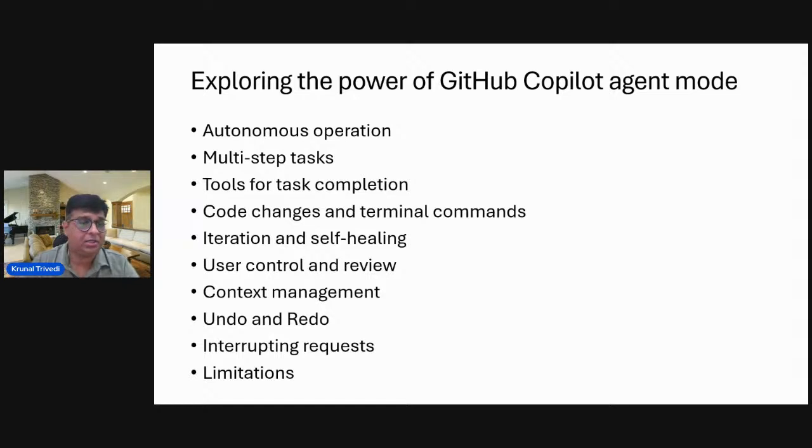It provides iterations and self-healing. That means when you execute a particular command and you get an error, it will recognize the error automatically and try to resolve that error. That is the self-healing. Here we have full user control. When it modifies something, it will prompt you whether you want to keep the change, undo the change, continue with the next command, add the command in the terminal, or modify the command and execute it by yourself. So here we have full user control and we can review what it is going to do.